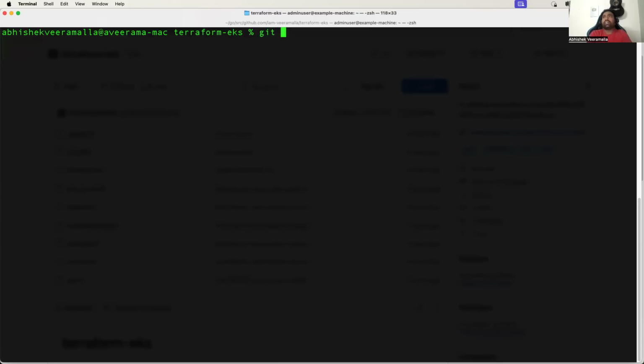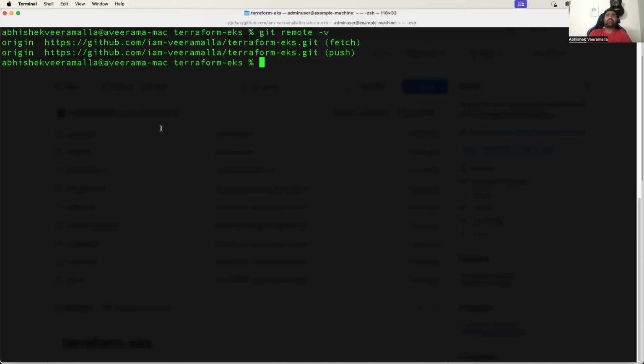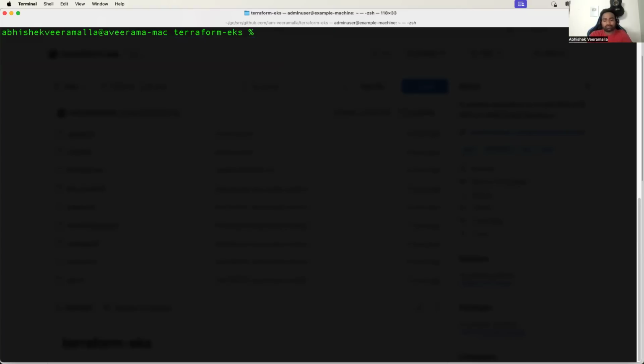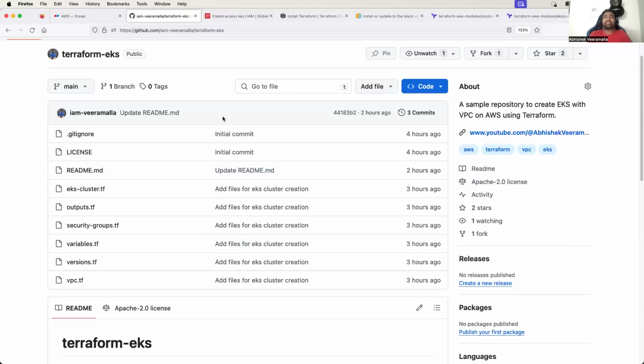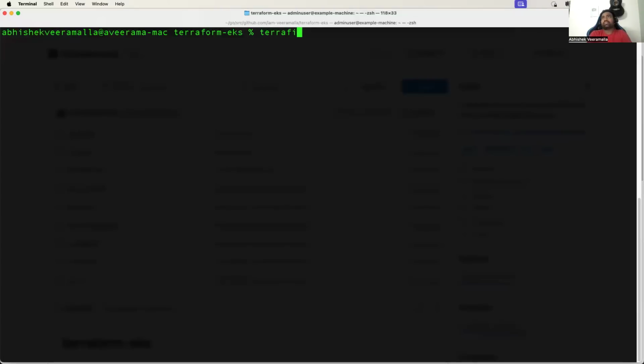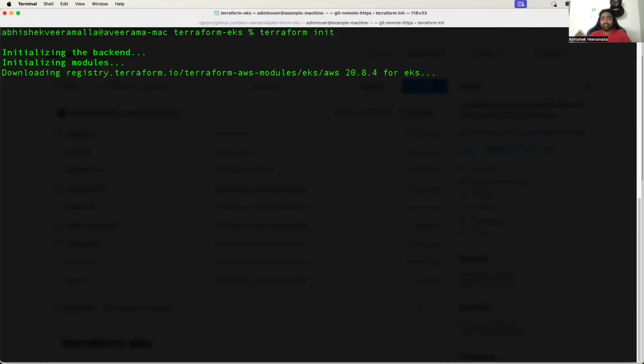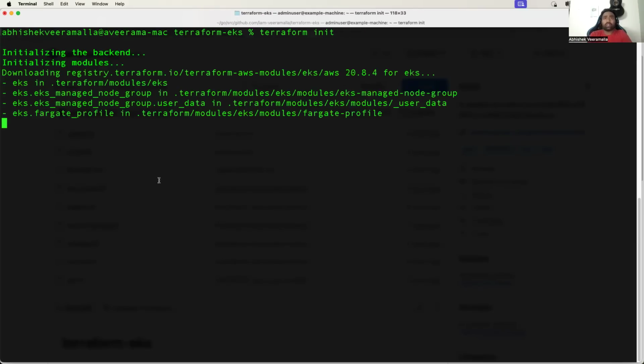So git remote -v, just to show you I'm on the same project. I am Veeramalla, Terraform EKS.git. So we are all on the same project. And if I do git status, there is nothing that I have here. So it's the same files that you're seeing here. Start with Terraform init and do not miss the output here. Try to see each and every line what is happening.